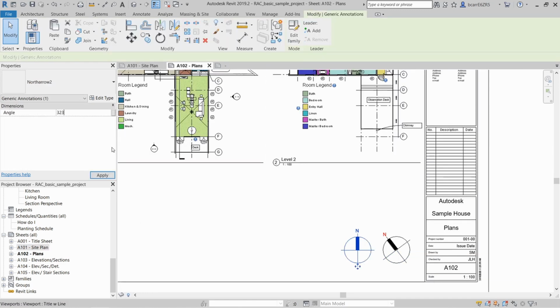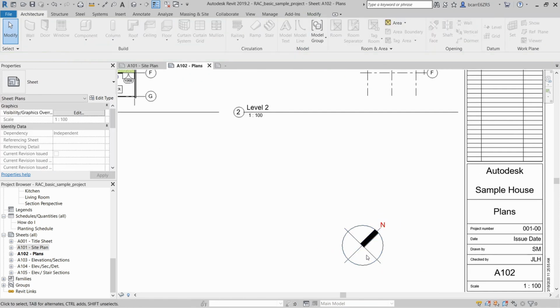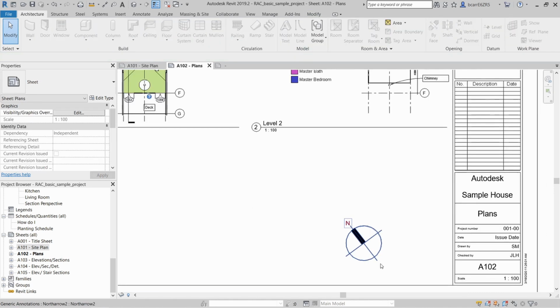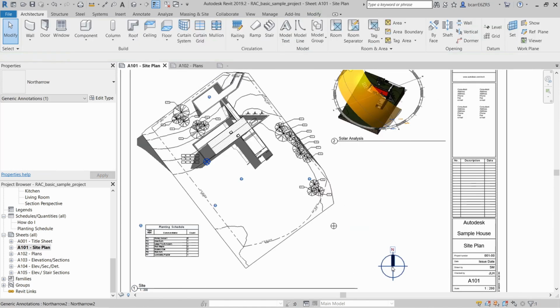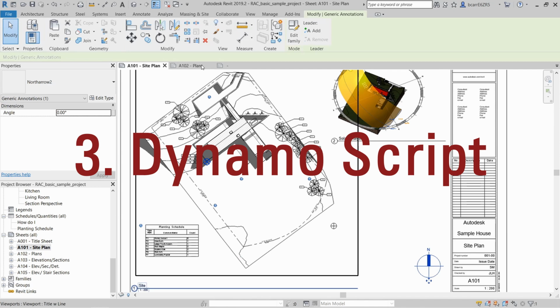So there's a lot of flexibility using an instance parameter. You can change the angle to whatever you want, and it's not going to affect any other instance of this family. And that's both a good and a bad thing because people can change it on different sheets and it's hard to keep track of it. And that takes us to the third part of this tutorial, which is setting our angle parameter with a Dynamo script.